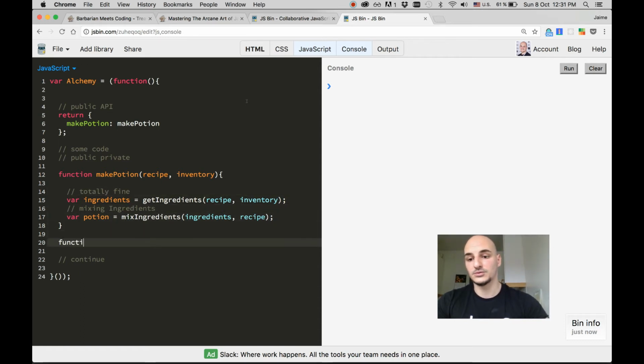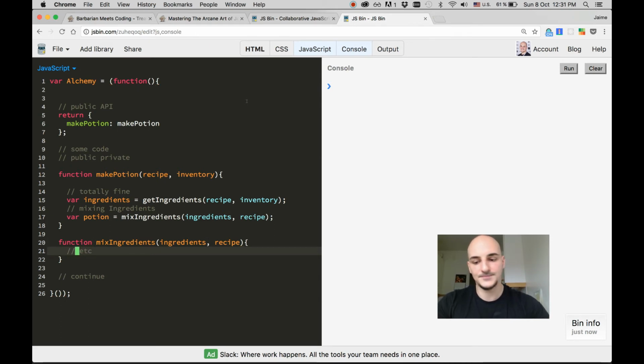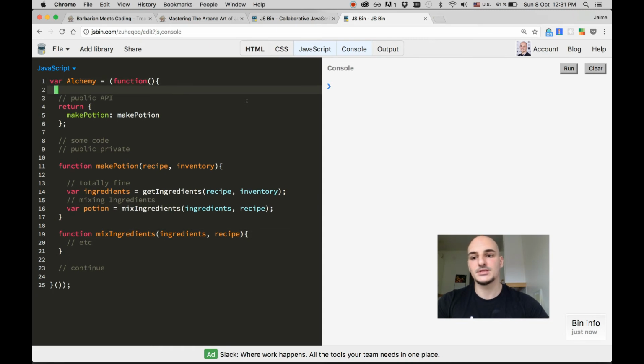And then I could go to see how we're mixing the ingredients and so on, etc. This is what I mean with, you know, you come into the function, you come into the module, you get the high-level API, you get a high level review of what this module does. Okay, this module Alchemy helps you make potions. And then you go on to learn how to make a potion.